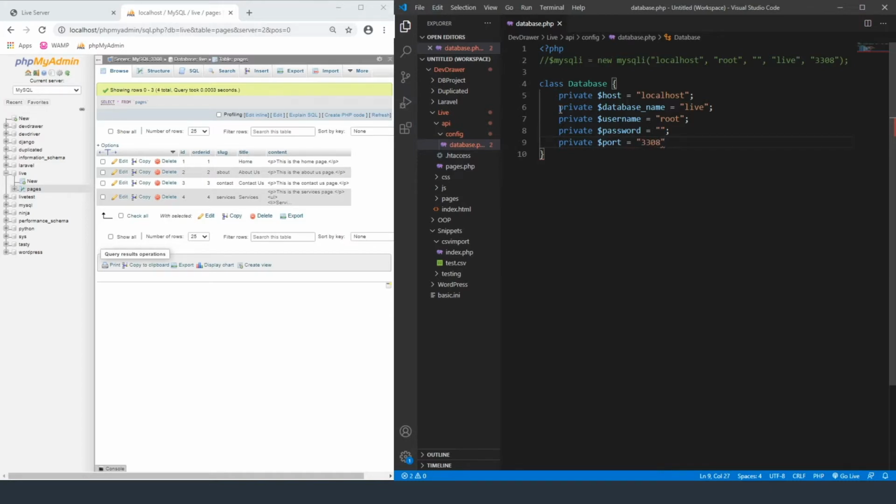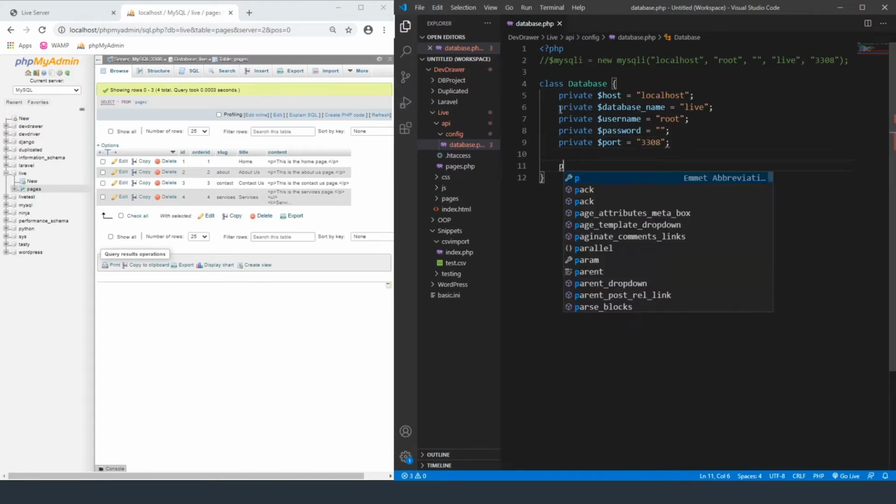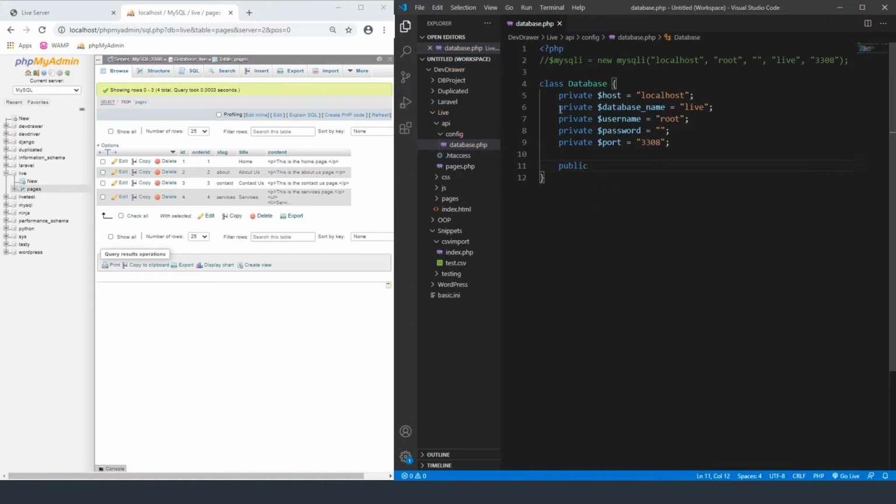And again, this is because we're using WAMP. You don't necessarily need to have a port on yours, but we have it on this just because we're using WAMP, and that's the only way we can connect to it locally, since we have another database set up that's on a different port, but it still uses localhost.